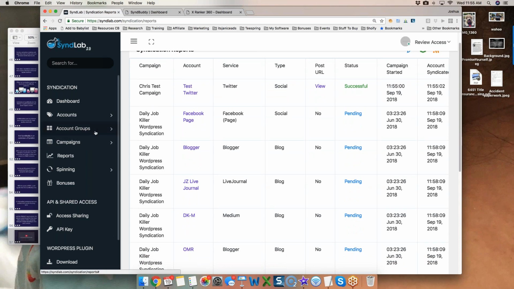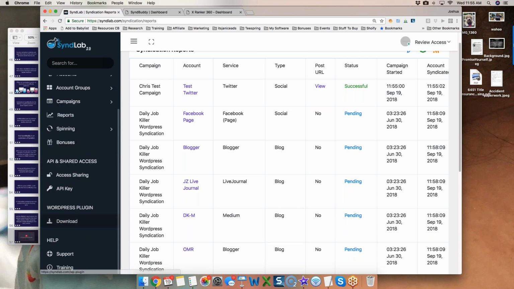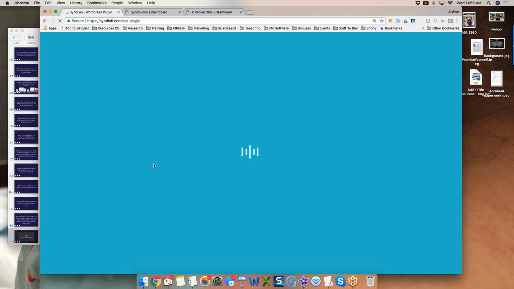And there's one more thing I wanted to show you. Okay, so boom, accounts, account groups, campaigns, reports. Here we go, the WordPress plugin. Okay, we're including this as a special bonus for you guys here as well. This connects directly to your WordPress plugin, and it does some very, very powerful things.